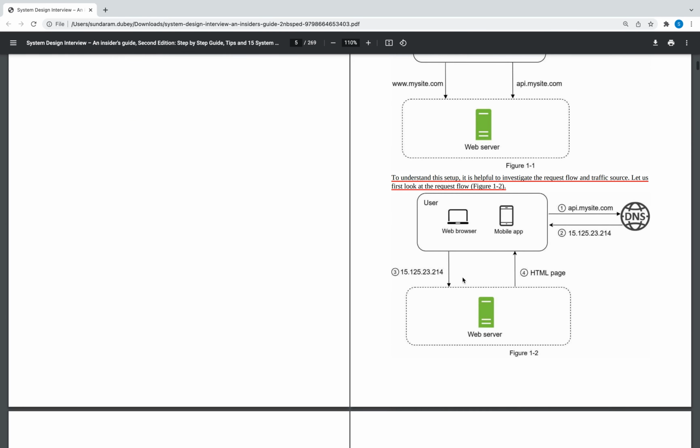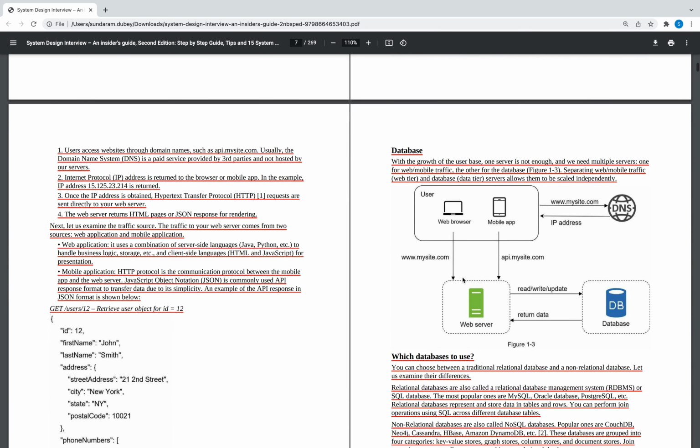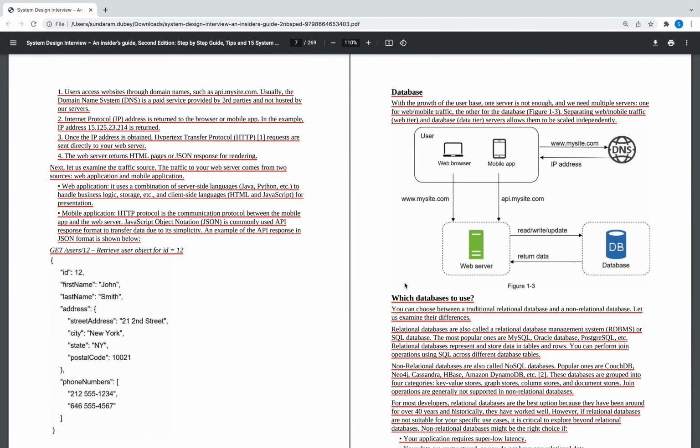To understand that better, let's take an example below. Let's say you have the client or the user, and you have some permanent IP address to which the user can send requests. That IP address is converted to a domain name by the domain name system, and then the user can access your service by using that URL, through the web browser, or if you have a mobile application, it calls the APIs in the backend.